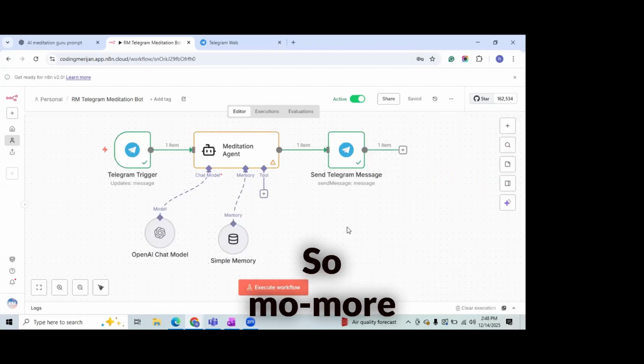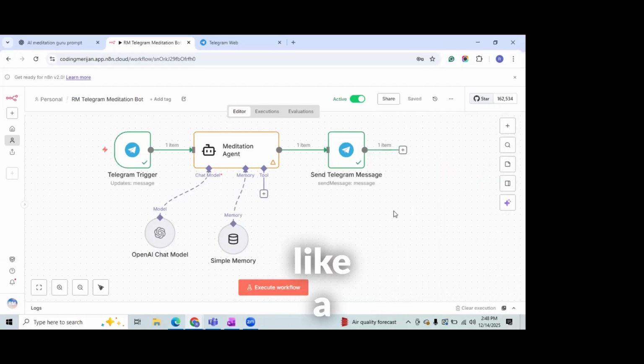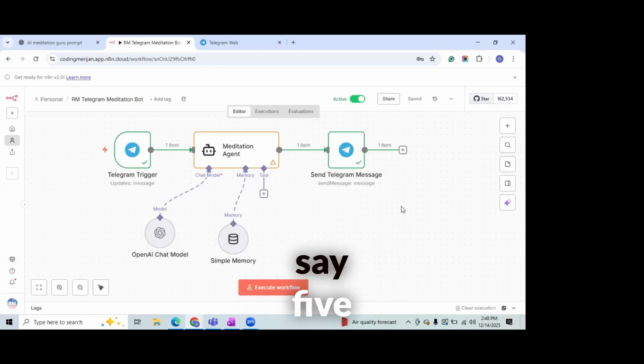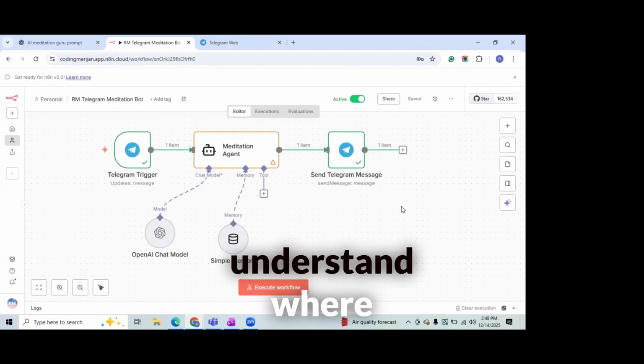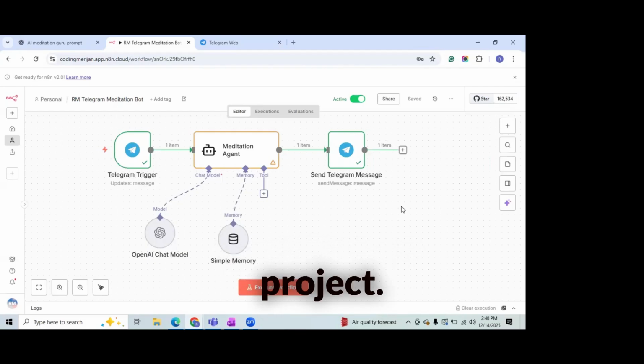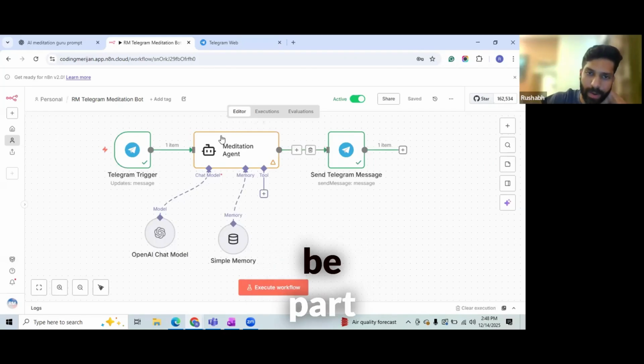It should be like a folder with a given name and all those things, right? For example, I have let's say 5 projects. The AI agent should understand which particular project the customer is asking about. That's right. That will be part of your prompt.